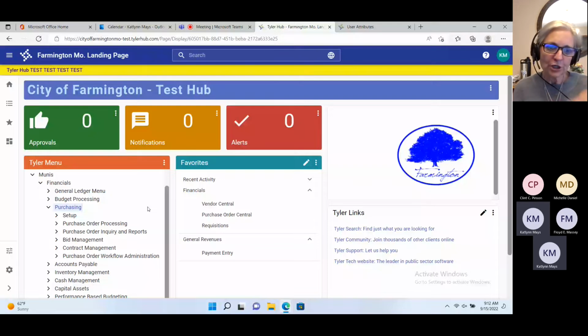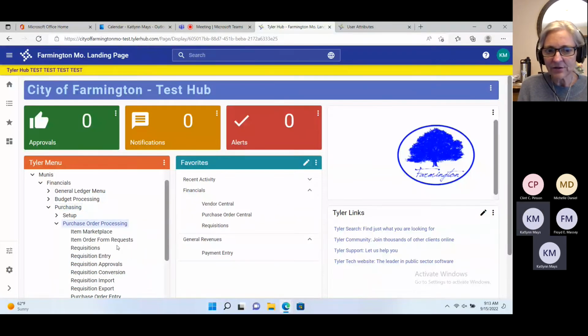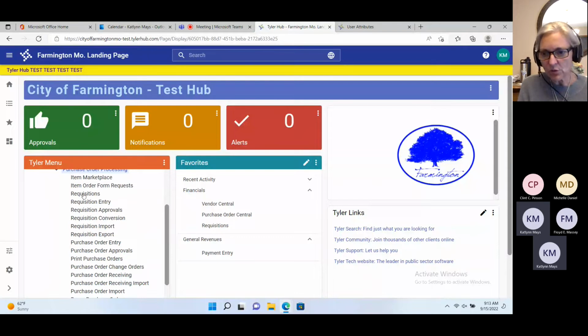Okay, so purchase order processing, Katie, click on that little arrow and you see there all of the programs that relate to process. And that's where requisitions is. That's the one we're going to use today. And you already have it in your favorites, Katie. So I think they might have it as well.